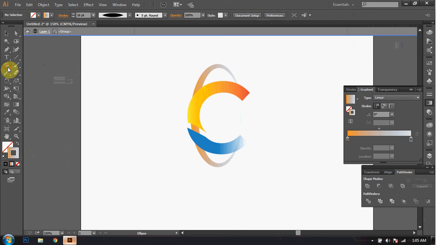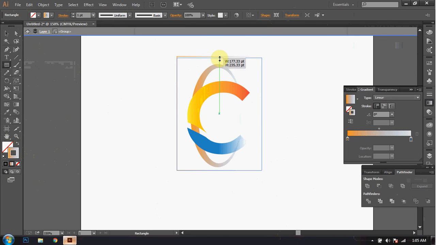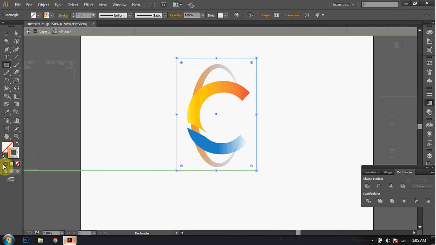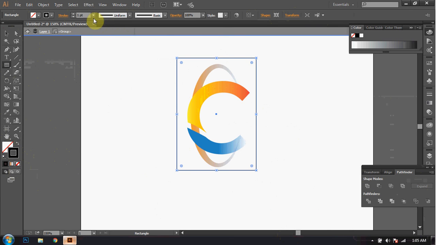Okay, now go in rectangle tool, create one rectangle in your logo size. Okay. Now fill black color and increase stroke. It will create your outline of your logo.